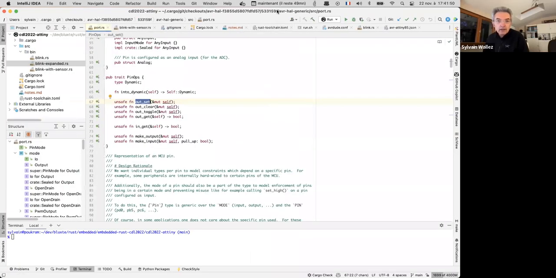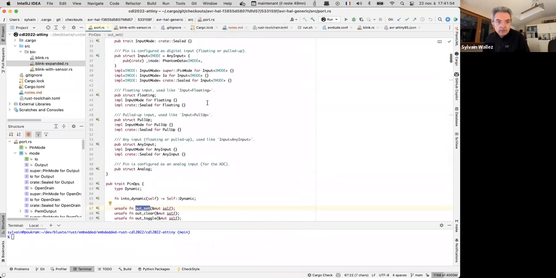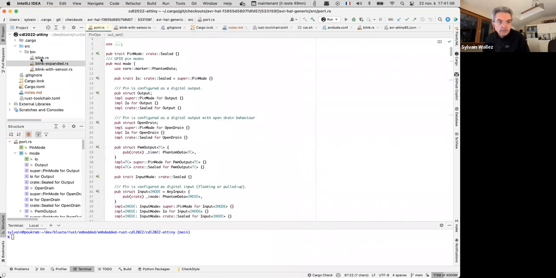IntelliJ. Yeah, so this is the one. So here's the code. Yeah, this one.